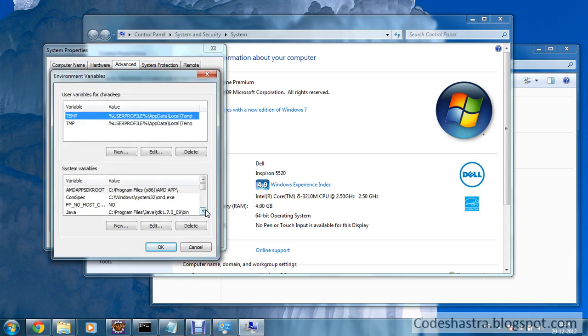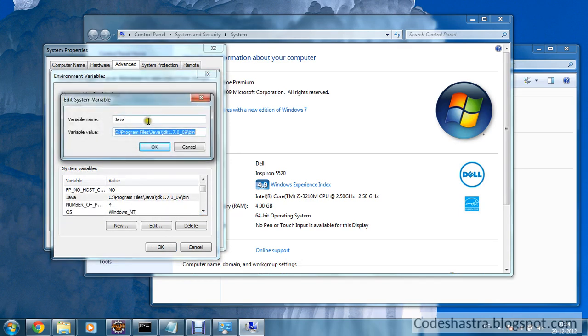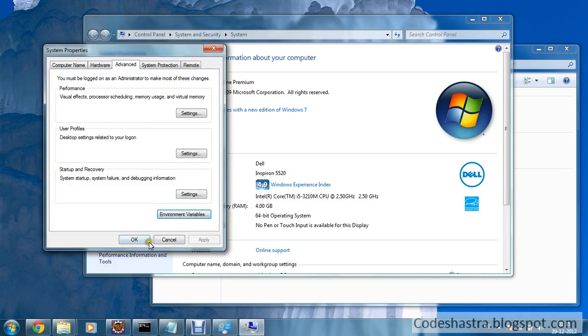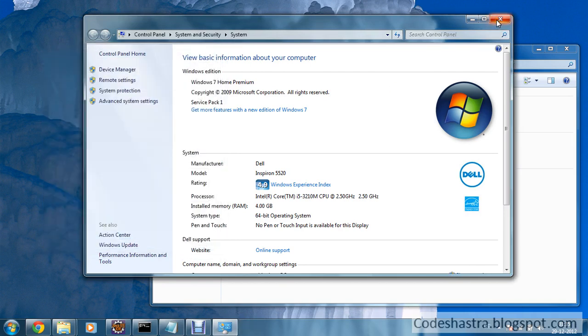Now the thing is, I have already created my environment variables. Variable name is Java, and the variable value is C, Program Files, Java, JDK and the bin folder. That is, you have to select the bin folder where the Java virtual machine can search all the necessary binary files to run your program actually. So that is the main thing. That is the first part and second part which I have shown you, and you have to just do this to run your Java program.